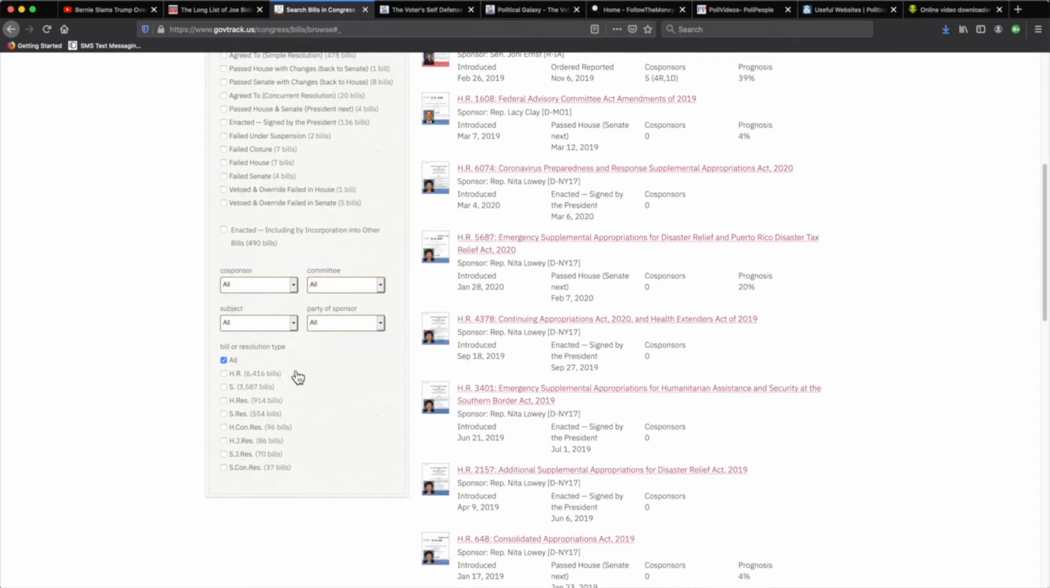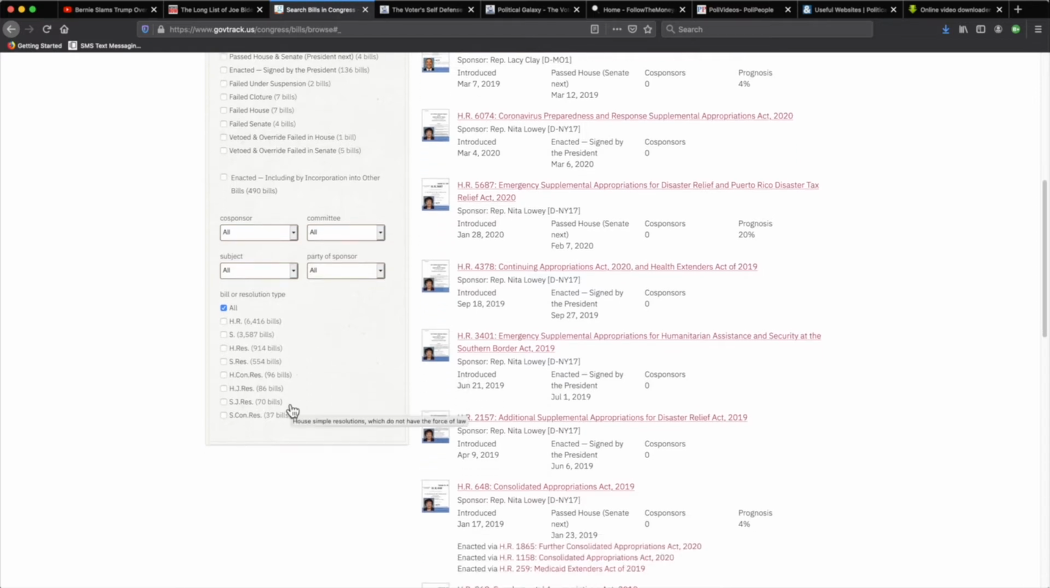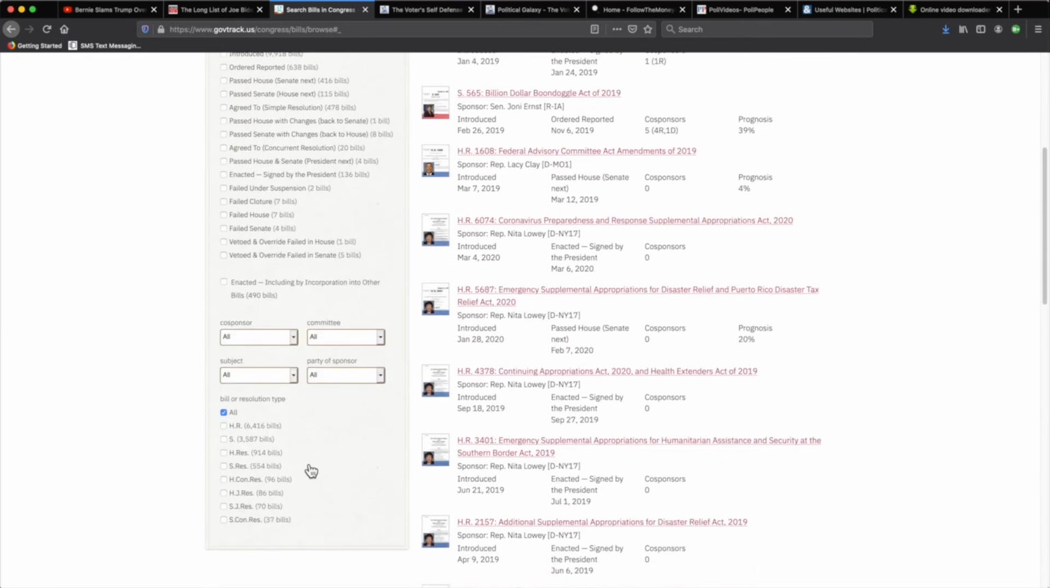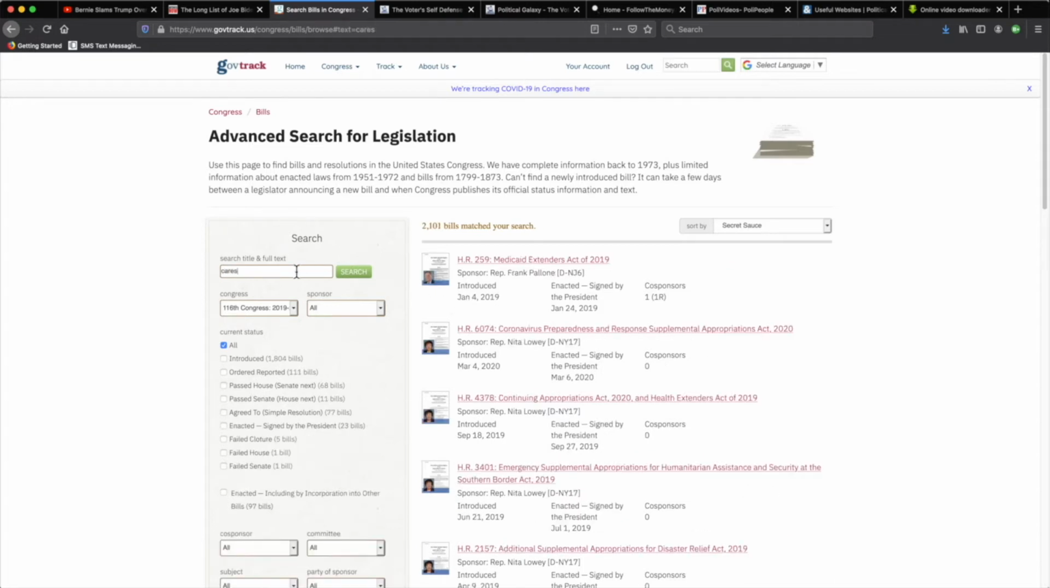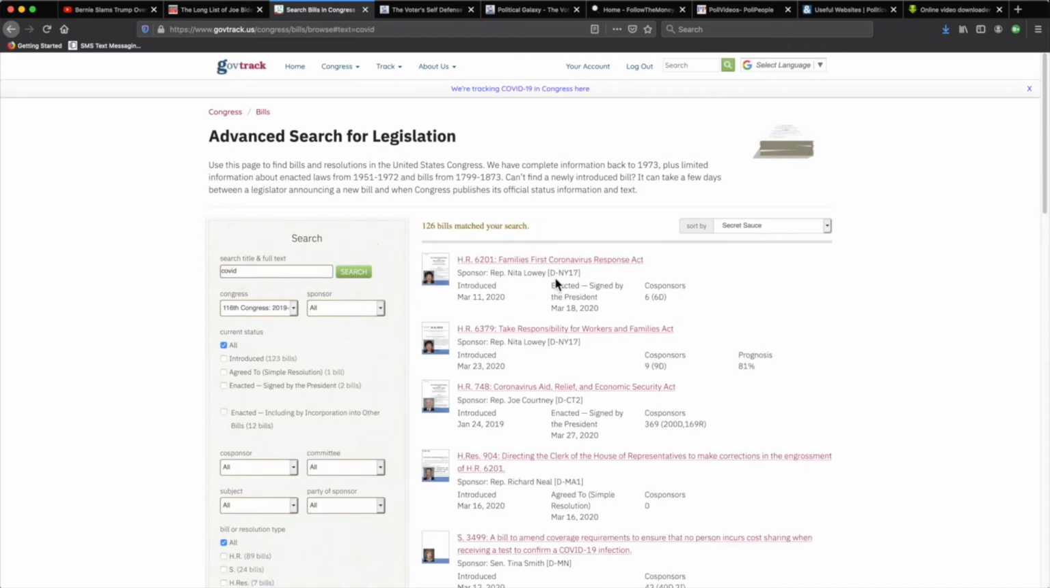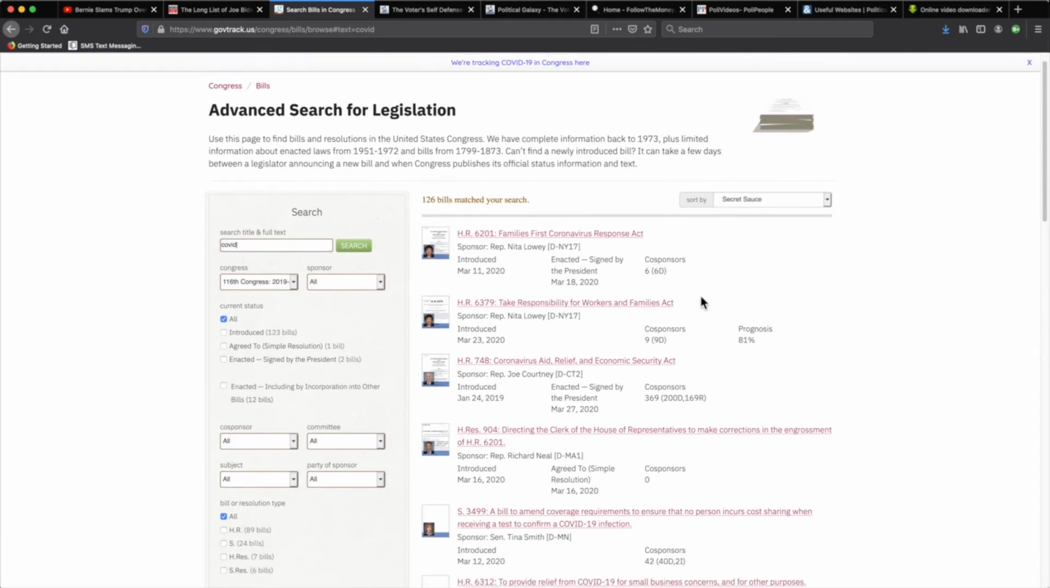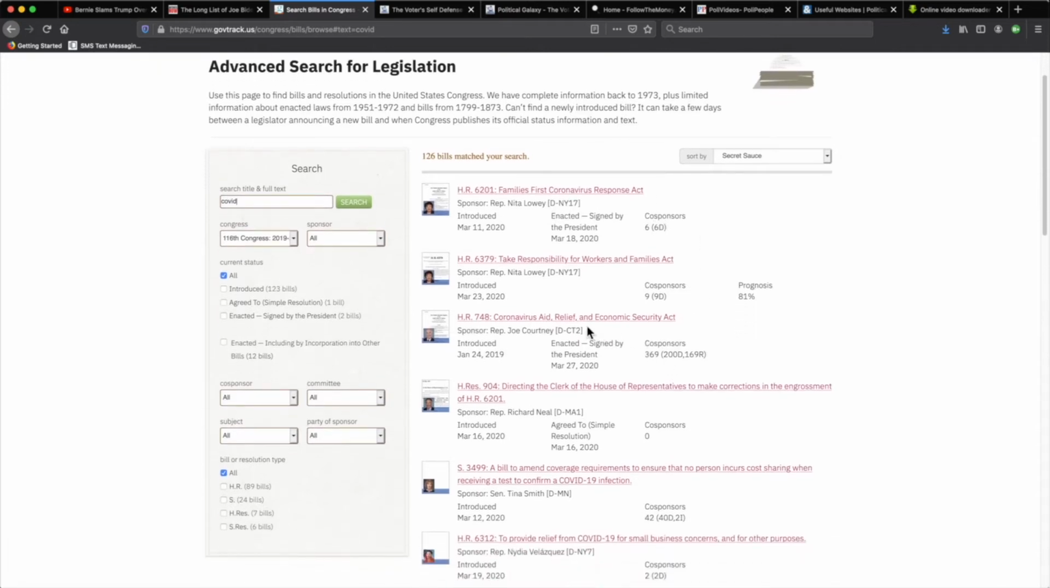Down here you can drill down on bills or resolutions, so House resolutions, Senate bills, etc. I don't use that option that often. Typically I come in through one of these main options, unless I'm looking for specific legislation, then I use the search and go from there. So if we go, CARES bill is somewhere around here. Let's look up this way, COVID, and see what we get. So families first, take responsibility for workers. Here's the CARES bill right here.